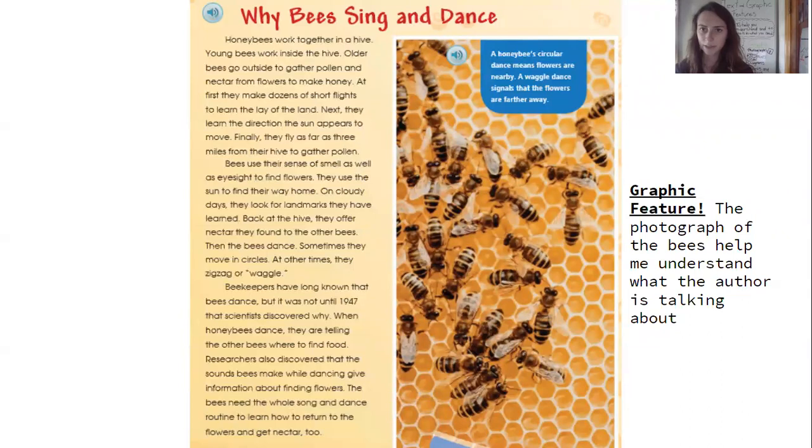So I know you haven't read this page yet, but in part of it, the author talks about the bees doing a dance called a waggle. And so this picture is showing that. It's showing what the author is talking about. Instead of having to just think about it in my mind, trying to picture what he's doing, the author chose to show me using a graphic feature. Is there anything else on this page that's helpful for details?